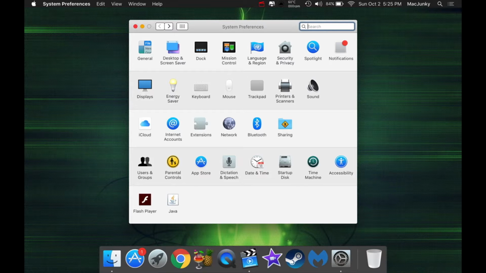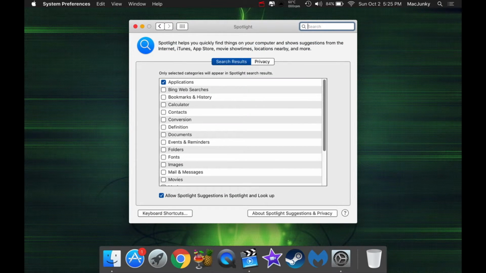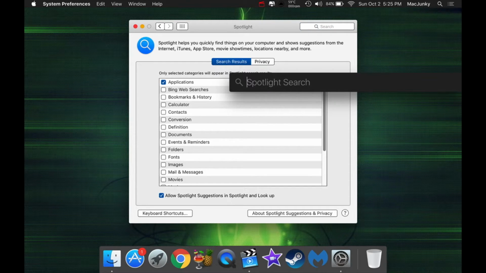Now let's go to Spotlight. Now Spotlight is a big one. As you can see, I have all of these unchecked here. Basically, Spotlight is waiting for you to search, and the way you enable Spotlight is holding Command and pressing the spacebar. This is Spotlight right here.